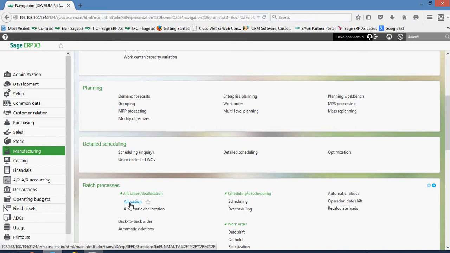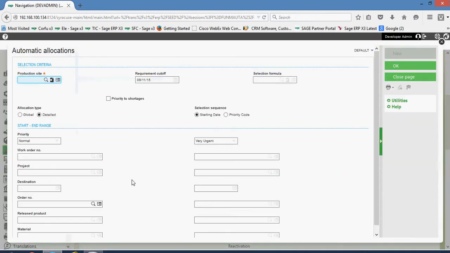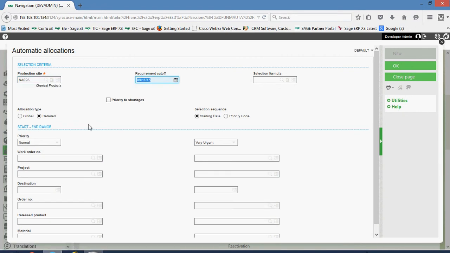On the flip side of the coin, I have this allocation batch process. And again, I can specify my production site here. I got my requirement cutoff date that I can set. When I'm performing these mass allocations of raw materials, if I wanted to give priority first to those shortage quantities that I have out there, I could do that. It gives me options here to perform a detailed or global allocation, depending upon how I want to do my inventory reservations on the order.